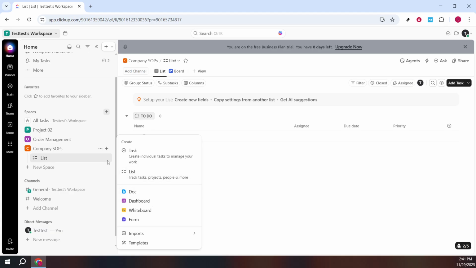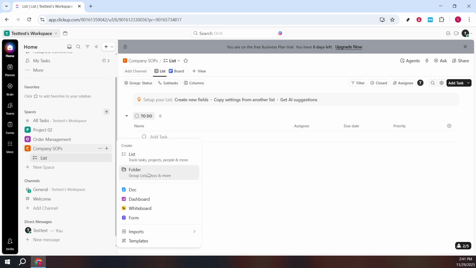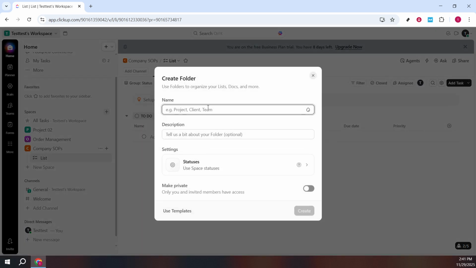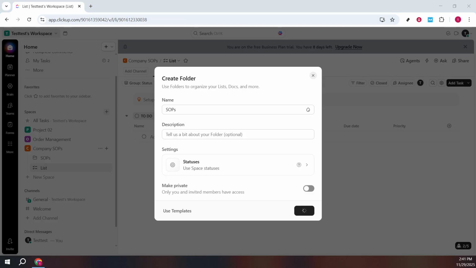Now let's store the documents. Open the More menu for this folder and switch to Docs. Choose New Doc to create your first SOP. ClickUp Docs support headings, tables, checklists, and embeds, which are great for step lists, screenshots, and links to related tasks.